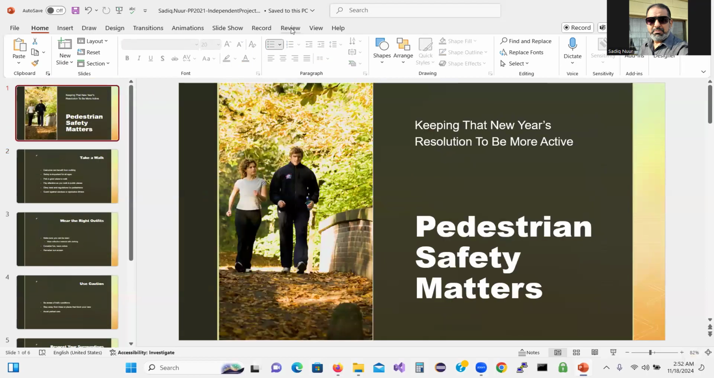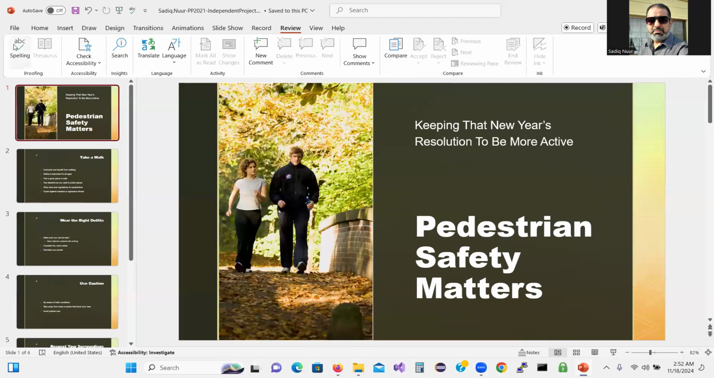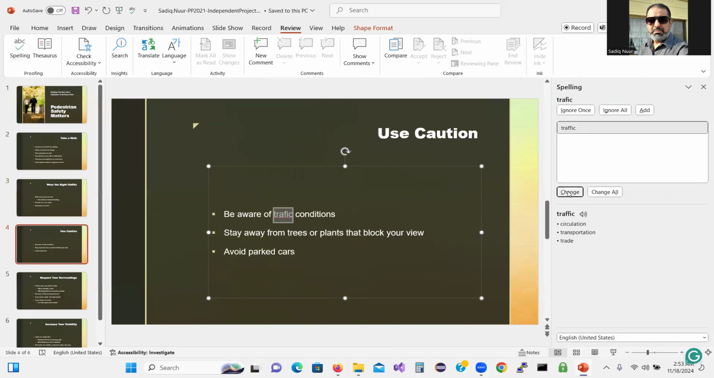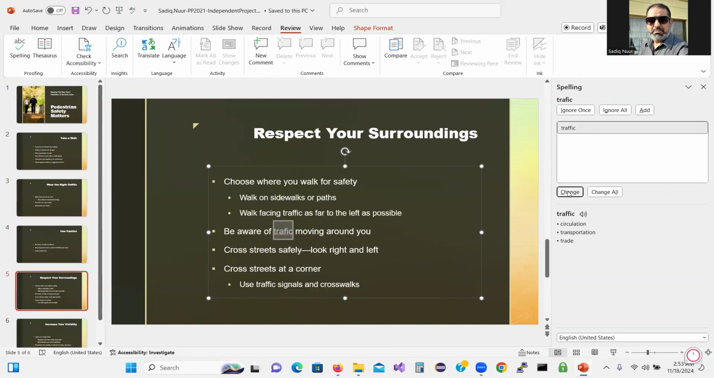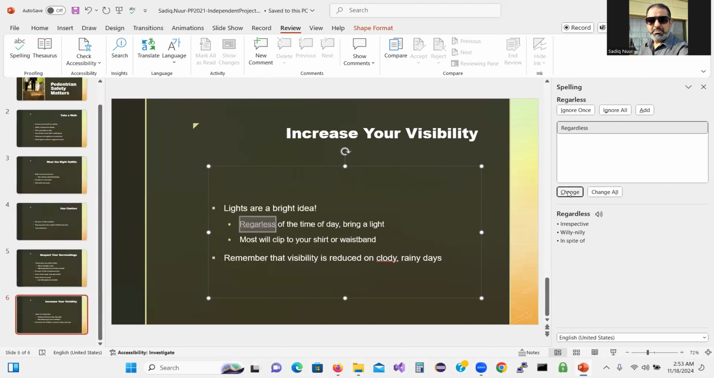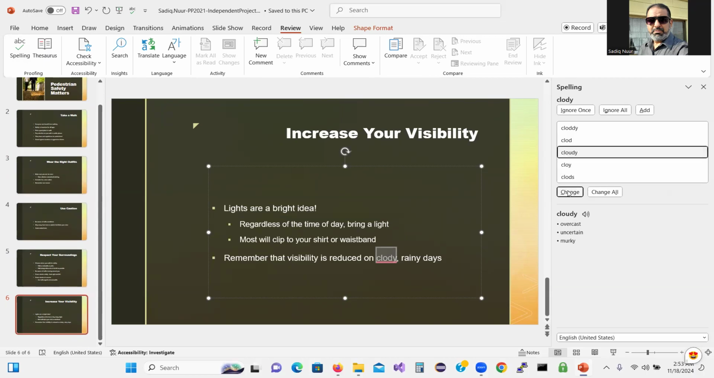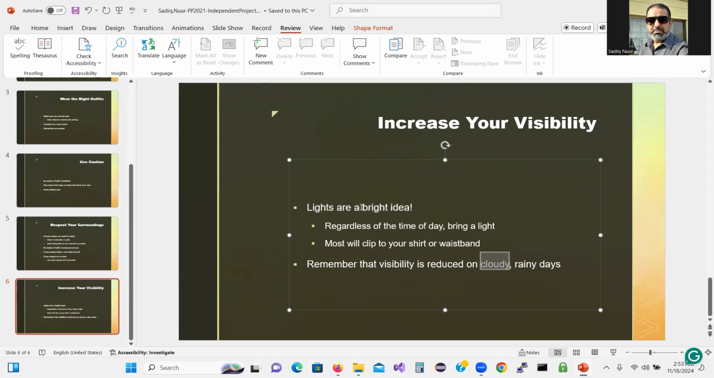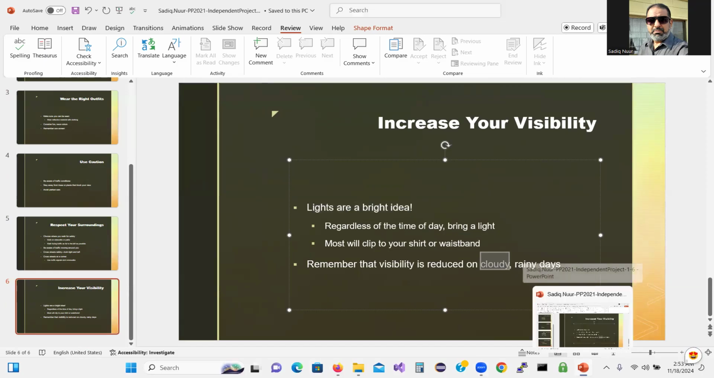So go to the Review tab, spelling, and then we want to check this one: change, aggressive, change, remember, change, traffic, change, regardless, and then we need to select cloudy, change. We don't have any spelling error anymore. Click OK. And let's go back to the instruction.